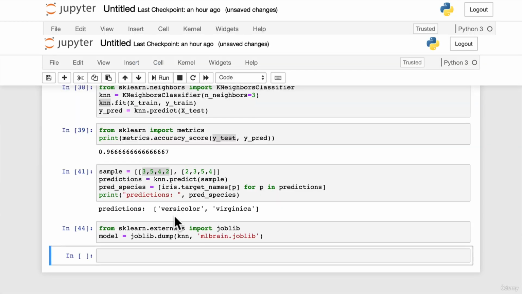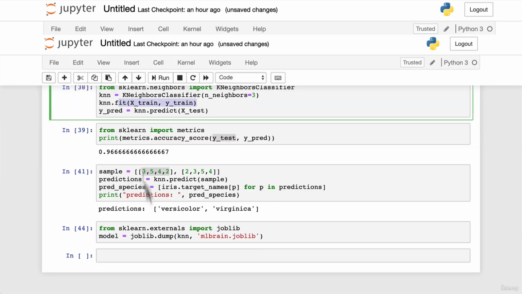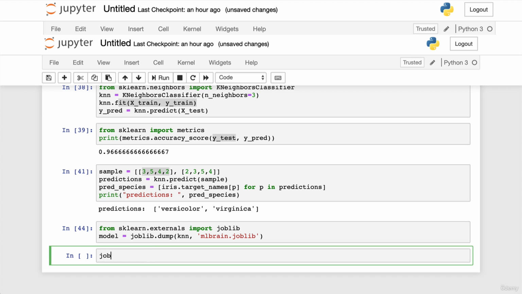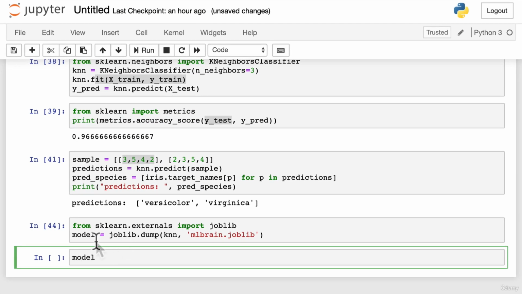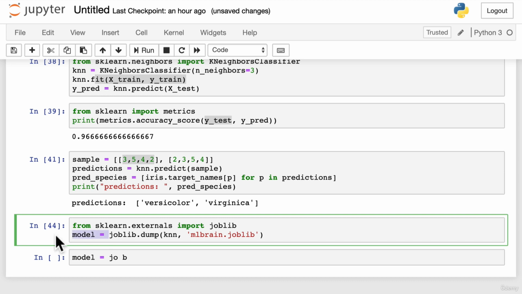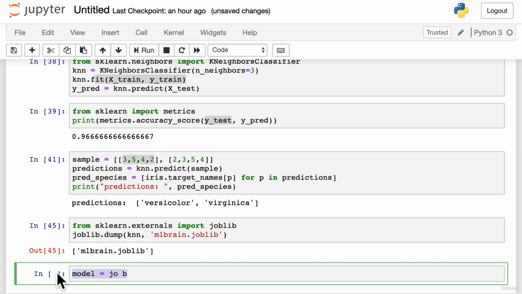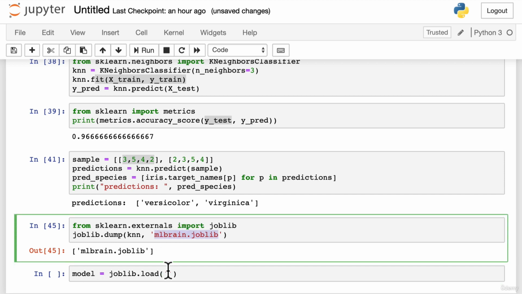So now, in the future, instead of me retraining the model, I can just simply do the model, since we assigned it to a variable, and say model equals joblib. Actually, we don't even need the equal sign here. We can just dump this. So let's just run that. And we can just assign it now to the model whenever we need it. Say model equals joblib.load and load the name of the joblib file that we want, which is the mlbrain.